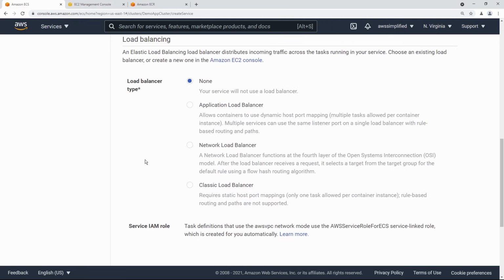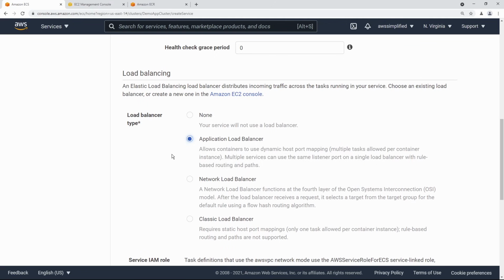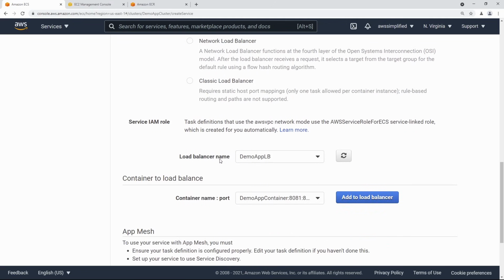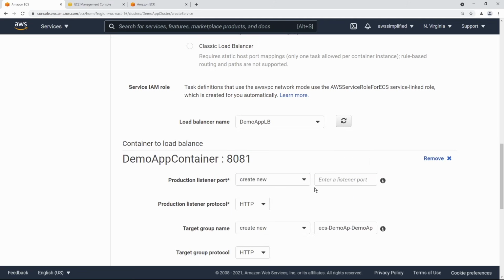Okay, so here we go with the load balancer stuff, the stuff that I spent hours on trying to figure out. So what you need to do here is, first of all, obviously click on application load balancer. And it's going to pre-select the load balancer that we created in the prior step. And then it's going to ask us for this container that we want to load balance. So you actually need to click this button. This looks like you've already done everything you need to do. That's not true. It's actually false. You need to click add to load balancer.